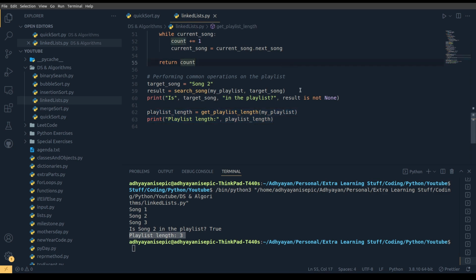So this is kind of how linked lists work. This is the code behind them. And now I also want to discuss some of the pros and cons of linked lists, because if this is a new concept to you, you might be wondering, why do I need to use this?